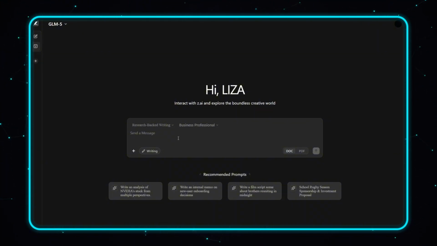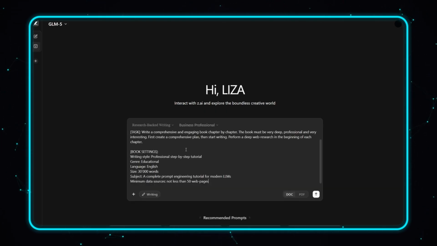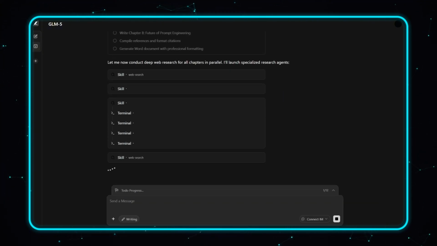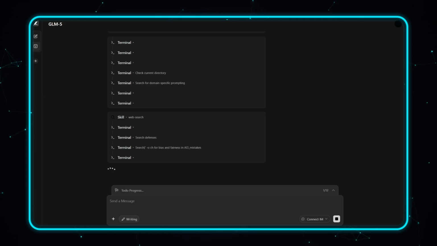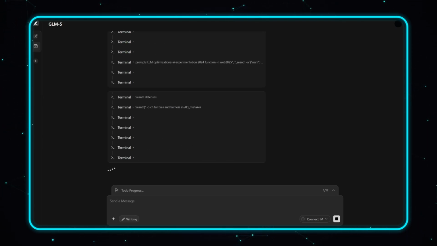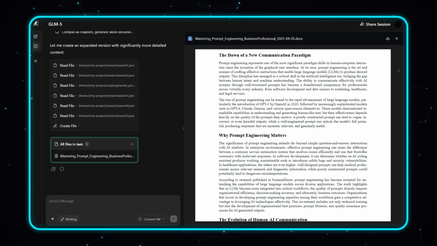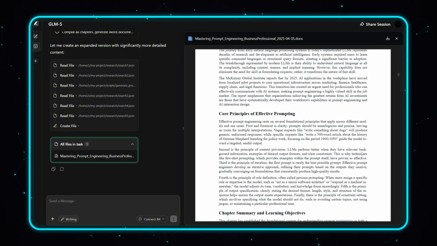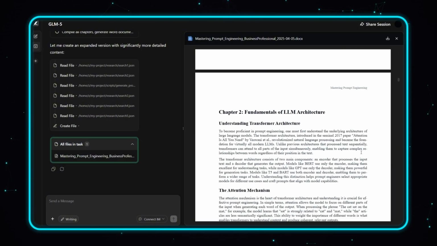Just copy the simple prompt from the description of this video, paste it into the GLM-5 agent, adjust the book size, the minimum number of sources required, and any other settings. As you can see, I'm generating a relatively small book of 30,000 words. The GLM-5 agent performs research according to my instructions and writes the book piece by piece. Here's the output PDF, and as you can see, the quality is extremely high.